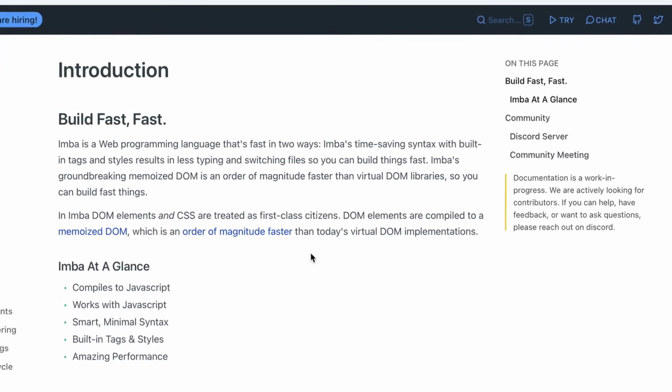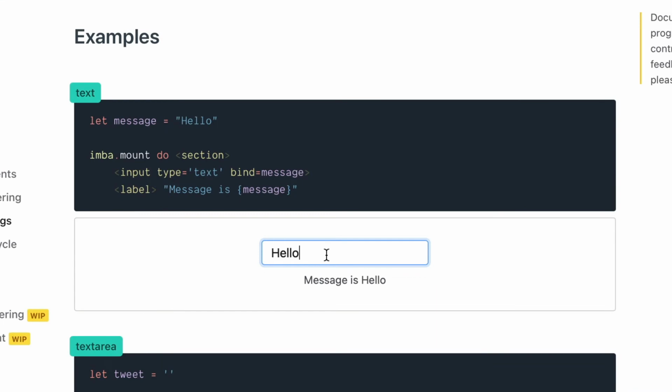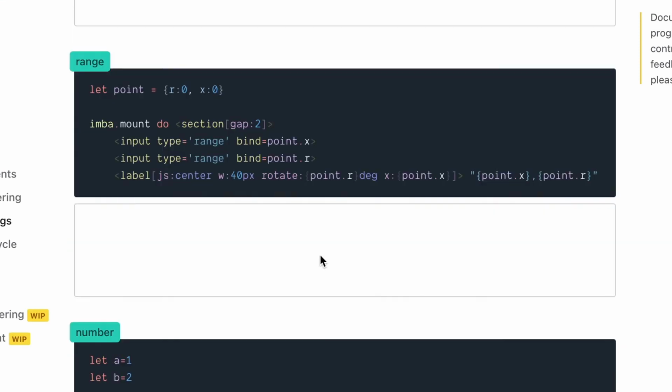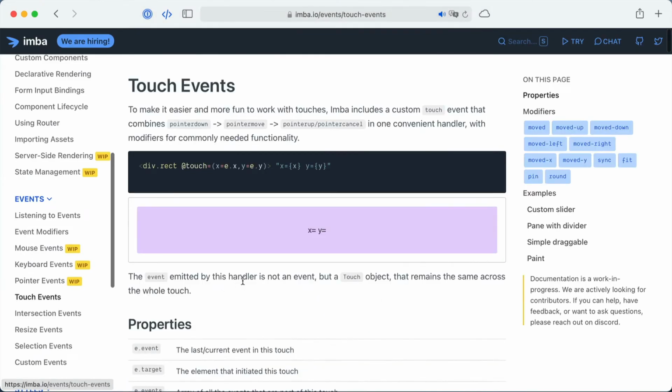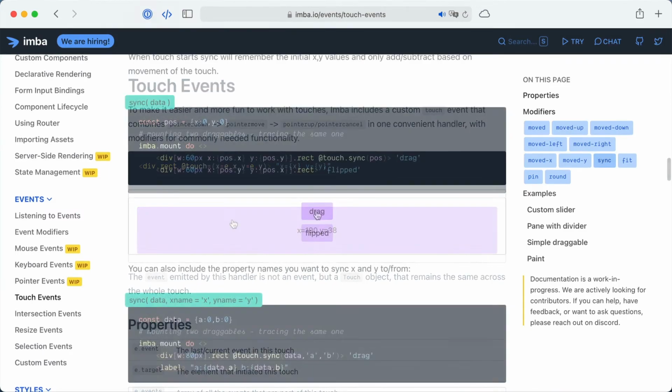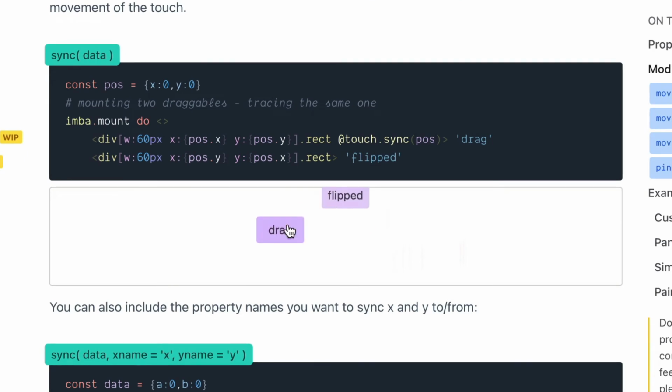So if you've gotten this far, you're ready to start playing around with Imba. Your next step is going to be to go to the Imba website, click Learn, and read through some of the documentation. I found some of the sections around form input binding to be really inspiring. Some of the examples here are quite cool. And what really got me excited was the touch event section, which has these examples of setting up draggable interactions in just a few lines of code that totally blew me away. So click around, look at the examples, try them out.